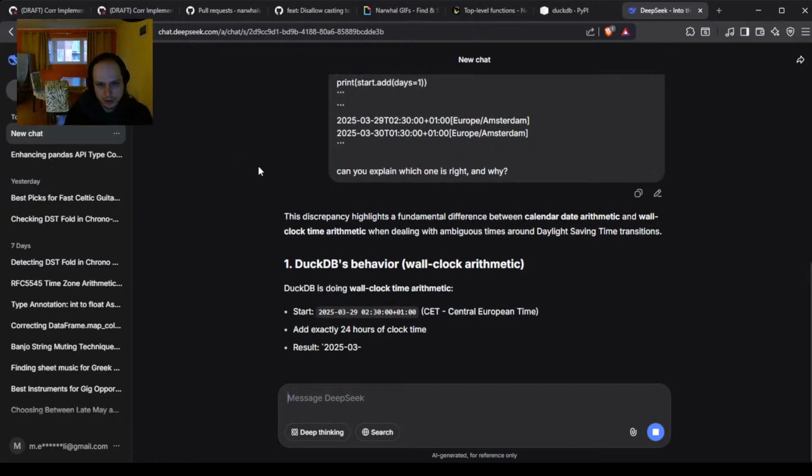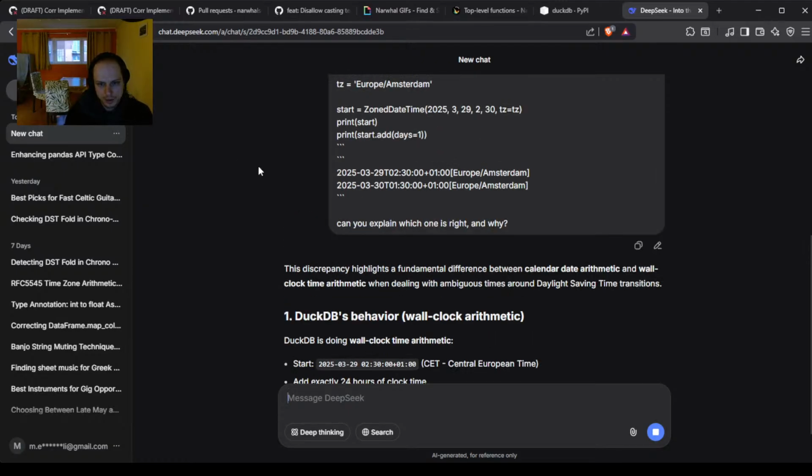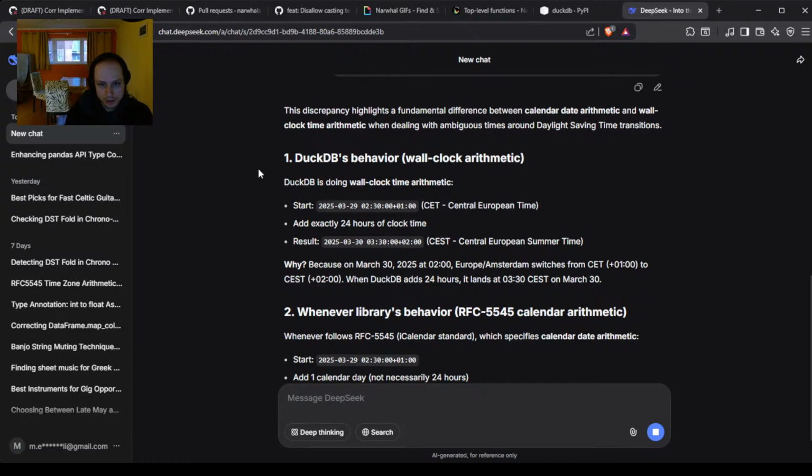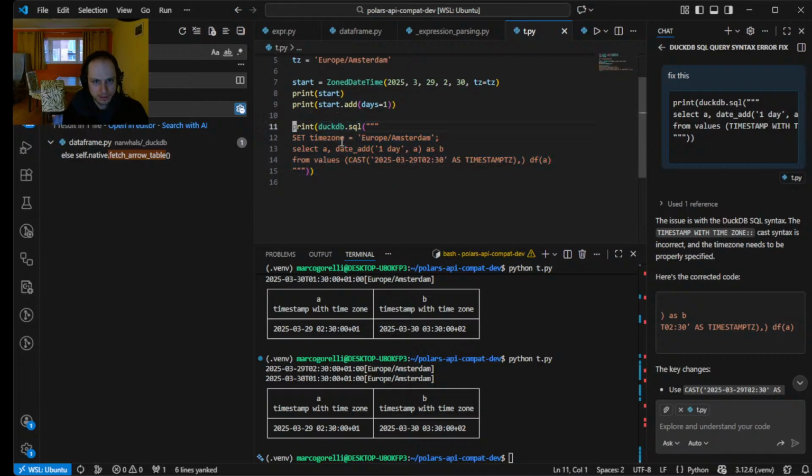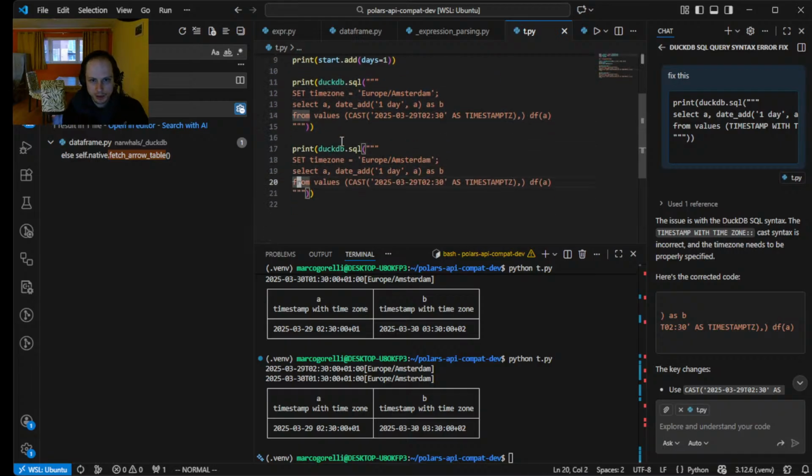let's see. So I've got a feeling that this is not going to be accurate or useful. DuckDB is doing wall clock time arithmetic, which adds exactly 24 hours of clock time. I don't think this is accurate, to be honest. Because let's put November on the other hand. And on November, there was the shift, I think, on the 26th.